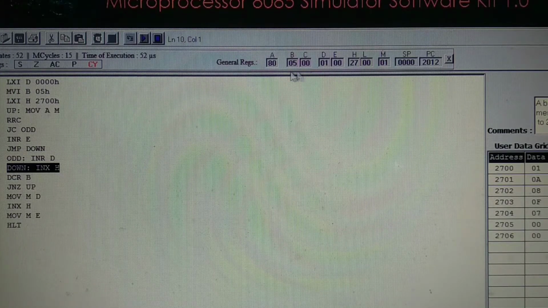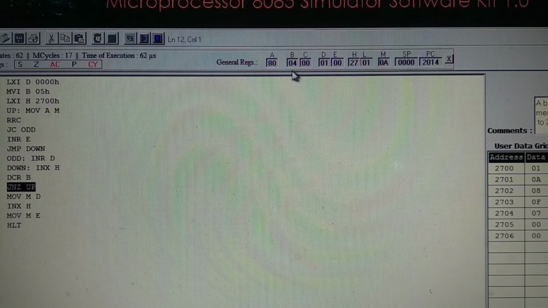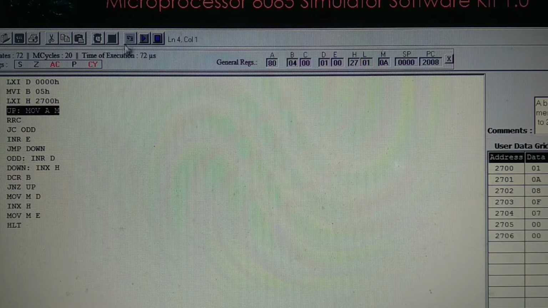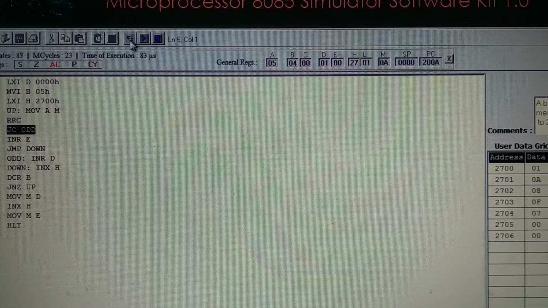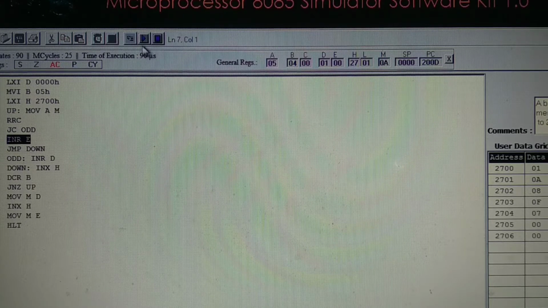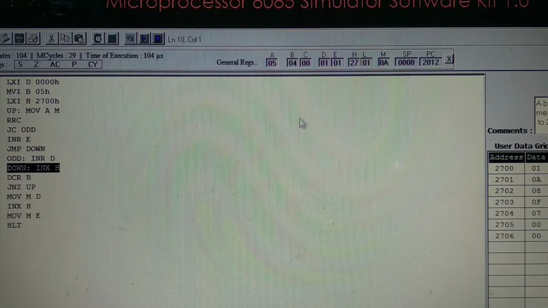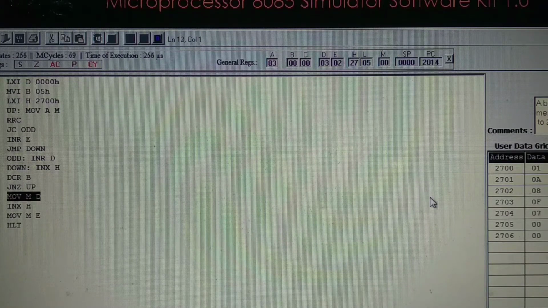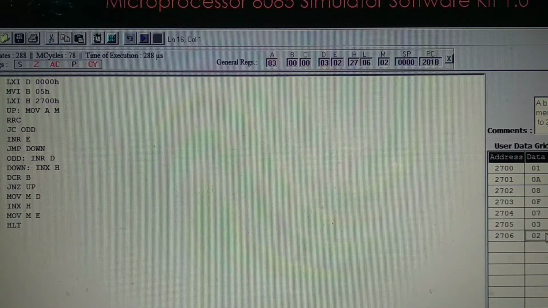INX H, HL becomes 2701. Decrement B, here becomes 04. Next, move M to A, here you will get the next number into the accumulator, that is 0A. Execute, here carry flag is not set, the counter for even gets incremented. In this way the program gets executed. I will execute the program now directly. You will get the result here, 3 and 2.